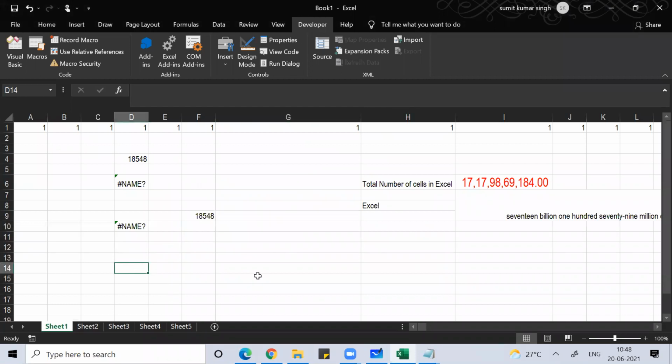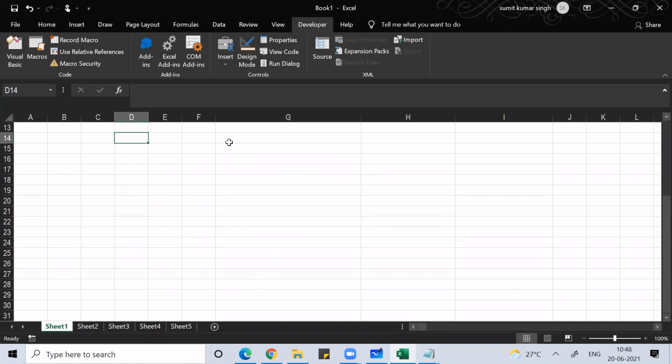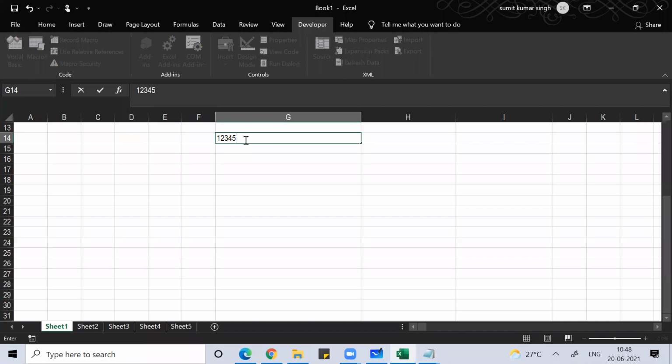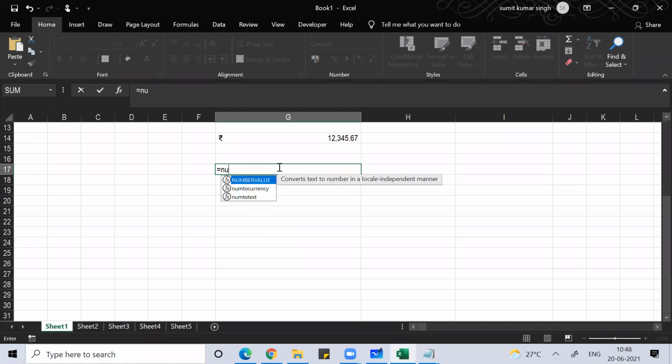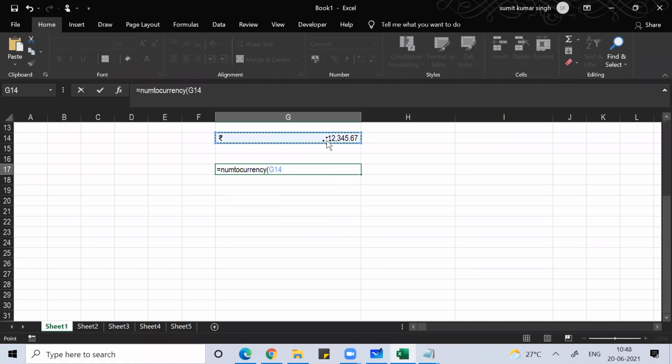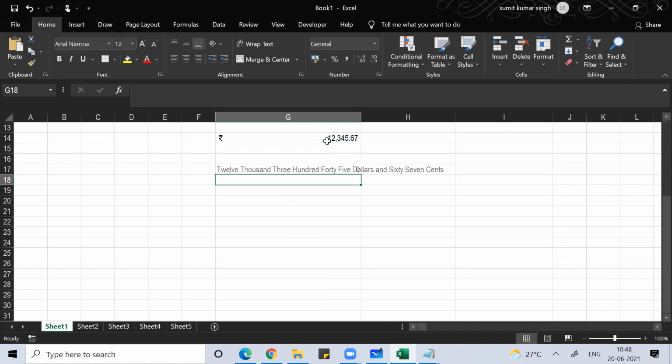Now any figure, like 12345.67, something written in rupees. Now I'll use Num2Currency. I'll select it and select this. Because this is currency, now it will make sense.